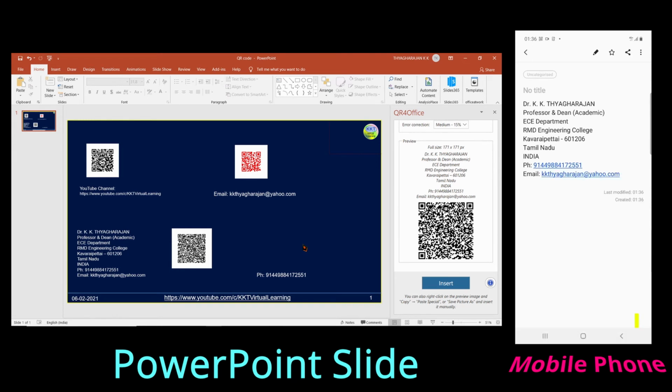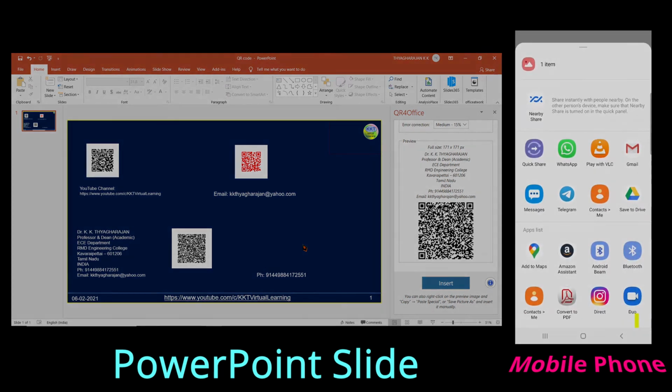It will be saved. If you want to share with others, that also you can do by pressing the share button. Even you can convert it into PDF file or image file or Microsoft Word file. I just press PDF. Even you can share through mail.